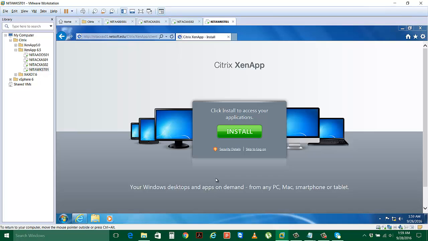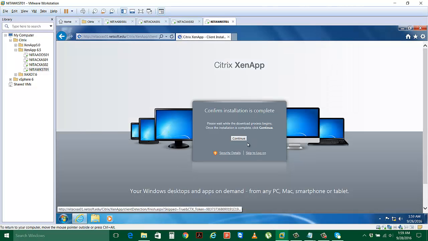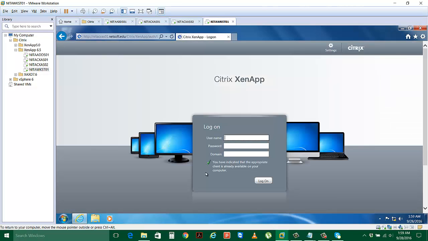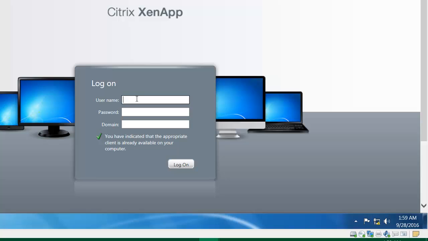This is the first message you will receive when the website is open. It is telling you to install the Citrix receiver. We already installed the Citrix receiver, so we will close this window, hit continue, and you should see the green check mark that indicates that you have the receiver installed. So we'll try to log in with the administrator.